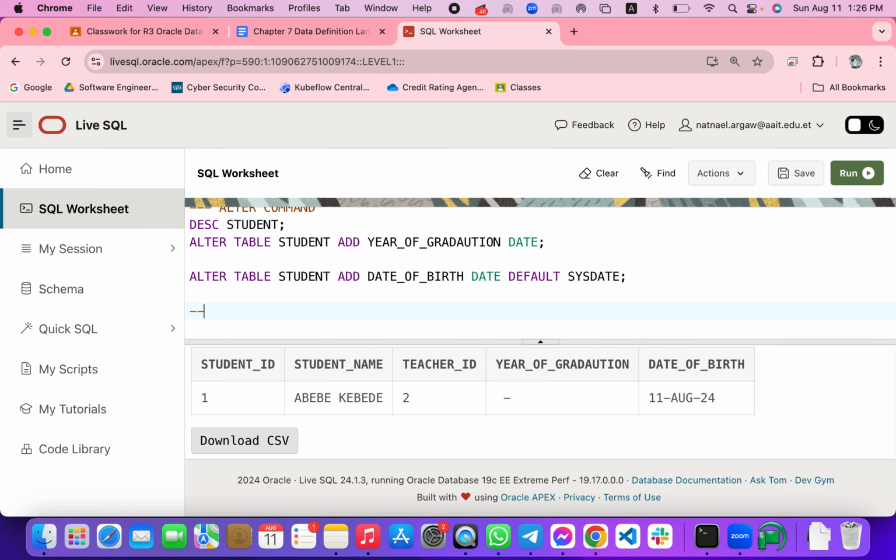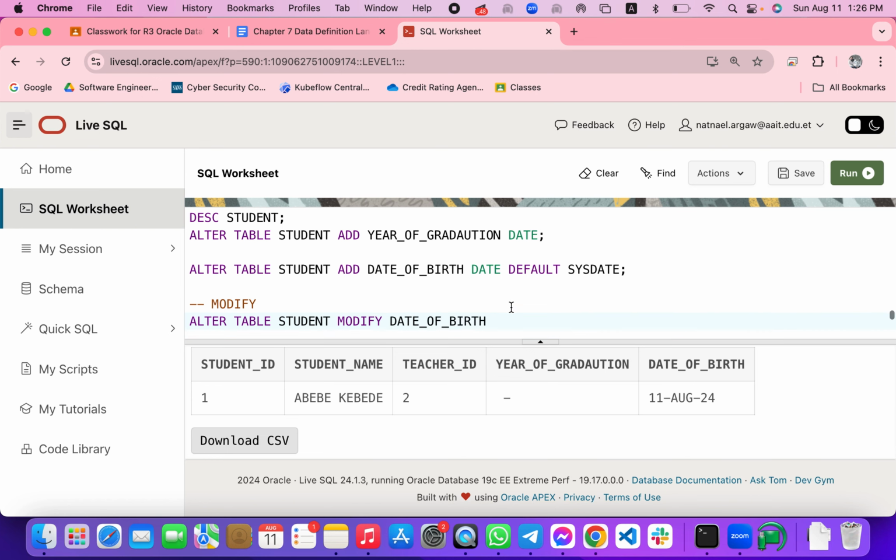Okay, now I want to modify that. I want to modify some of the columns. For instance, here I do have date of birth column, but I want to make it not null. How can I do that? There is a command called modify. So alter table student modify. Then you simply modify the type of column you want to modify. So it's date type. Okay, and let's say it's not null.